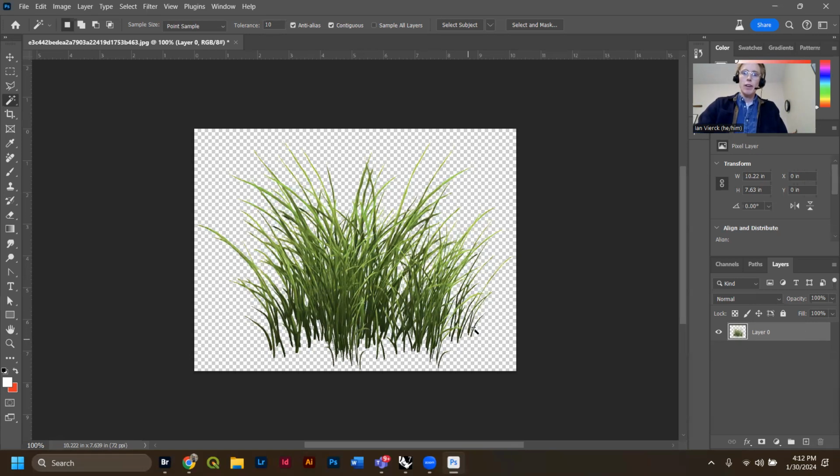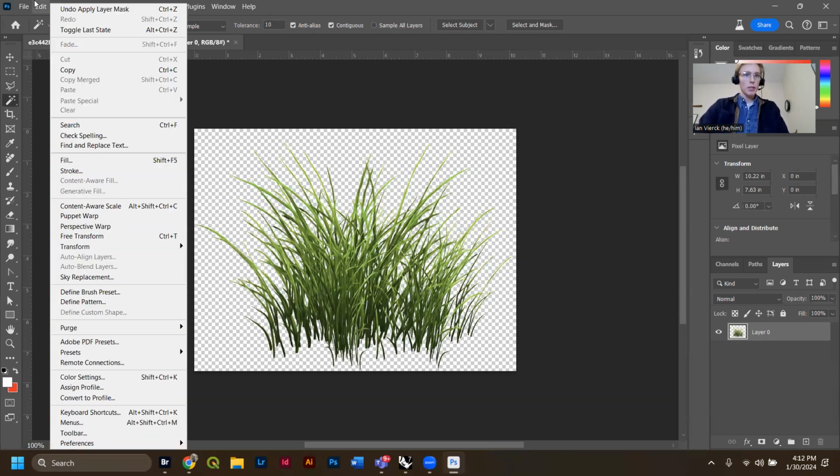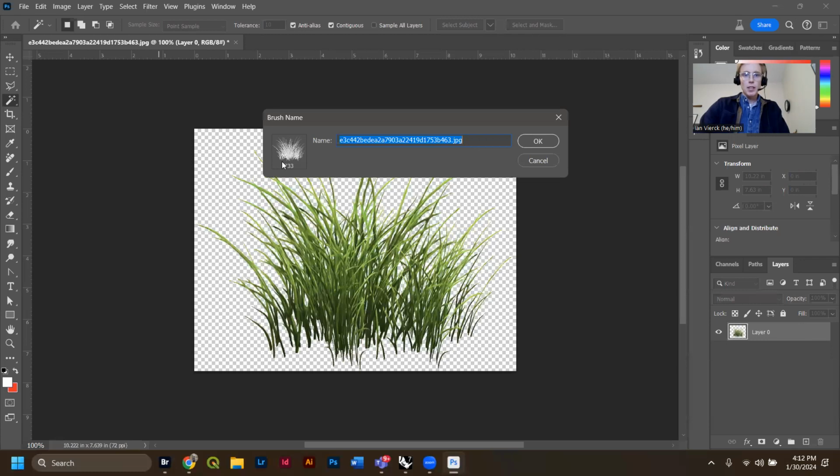And then what I find, well, I'll show you what would happen right now. So what we do is we go to Edit, Define Brush Preset, so we make sure we have our image selected. You can see that here we have this little brush panel where we can name our grass and save it. But if you notice right now, that grass almost has a little bit of a gradient to it. So I will just type in gradient grass.